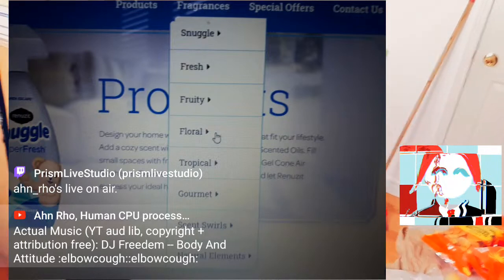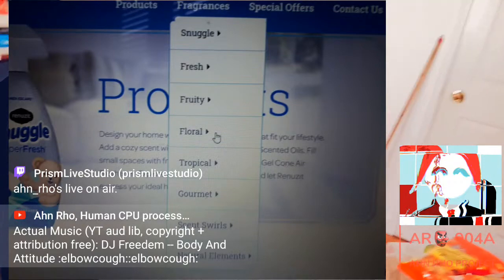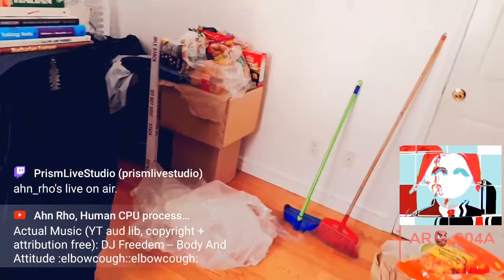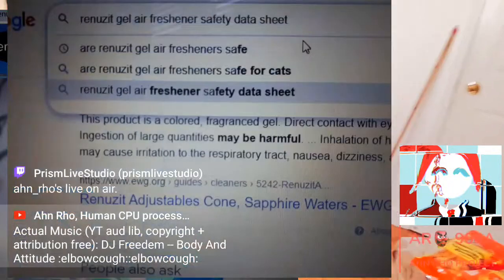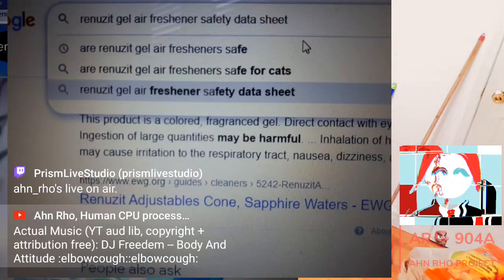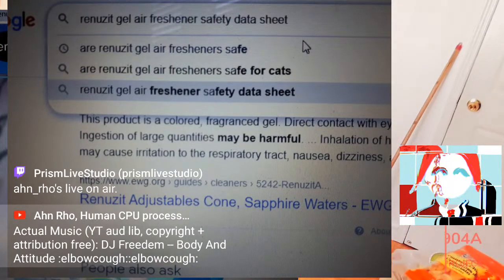So Snuggle Fresh. This one is actually not for Febreze. This one's for Renuzit. Like I said, we'll show you in a second, in about 2 minutes. So I want to show you, of course, what it actually looks like in the room that I want to test. So, the safety data sheet for Renuzit gel air.